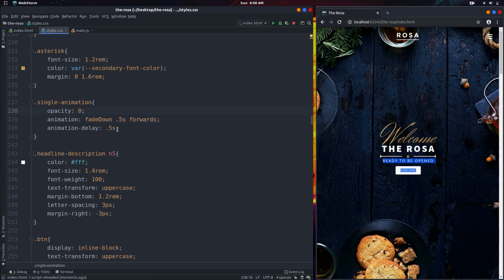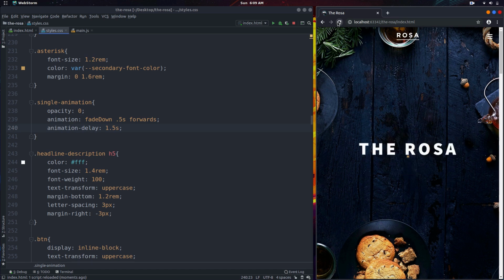And I believe that I had a different delay for it. Yeah, because right now everything is just loading way too quickly. So as far as the delay, we can just do something like, I don't know, let's do 1.5 seconds. I think that works a lot better. So we'll just go with that. Yeah, it looks pretty good, so we'll keep it as it is.